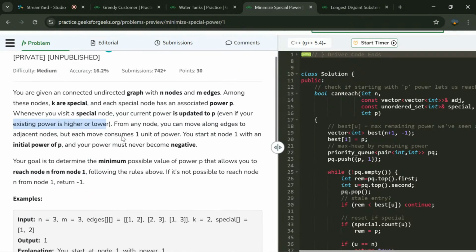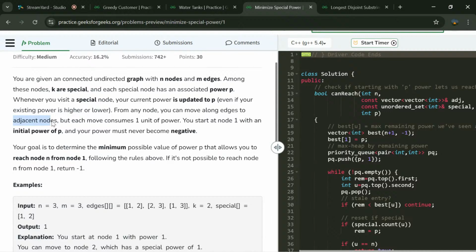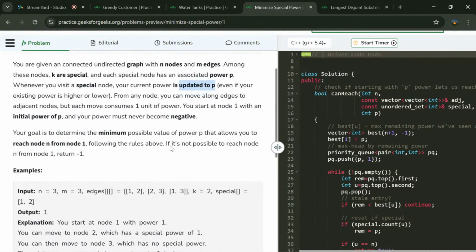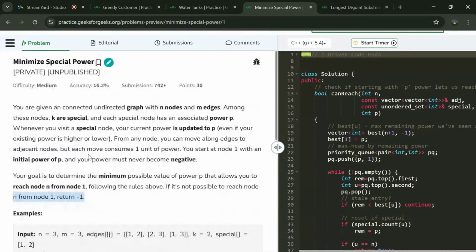For any node, you can move along the edges, basically to an adjacent neighbor, and each move will cost you 1 unit of power. Your task is to start at node 1 with the initial power p, and your power must never become negative in between. That is, power should always be greater than or equal to 0. The goal is to determine the minimum possible value of p that allows you to reach node n from the starting node 1. The initial unit of power that we have is p, right? And if it is not possible to reach node n, then return -1. So let me just give you an example.